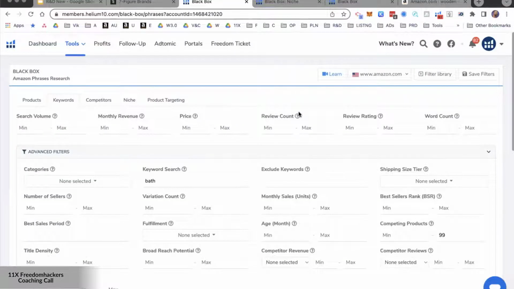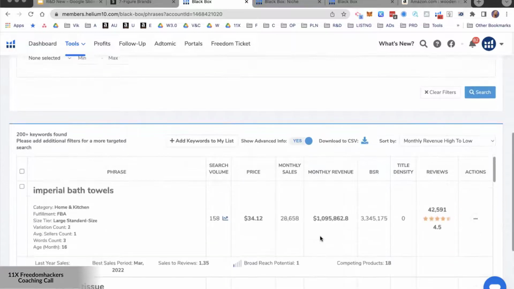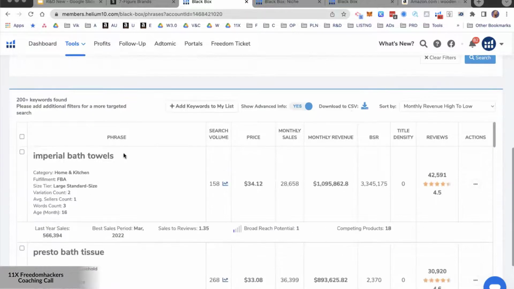Now the way you can also find keywords is that you can go to tools and Black Box, and you can type in, for example, bath on this keyword search, and you can say I want to find the keyword phrases that have only 99 competing products. And now it finds you every single keyword that has bath inside, that has less than 99 people competing. And I already searched that, so you can see here, it found me like imperial bath towels, making 1 million, this keyword phrase.